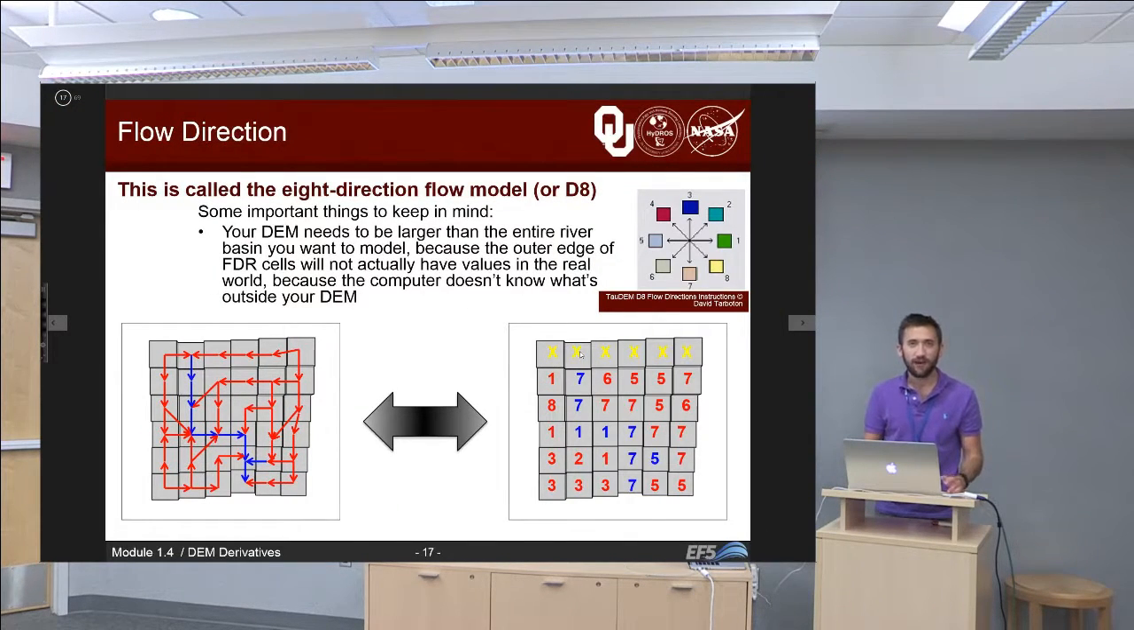This is called the 8-direction flow model, or D8 for short. Some important things to keep in mind when using the D8 model: your DEM needs to be larger than the river basin you want to model. In other words, you need to have some buffer space around all of the edges of your river basin.